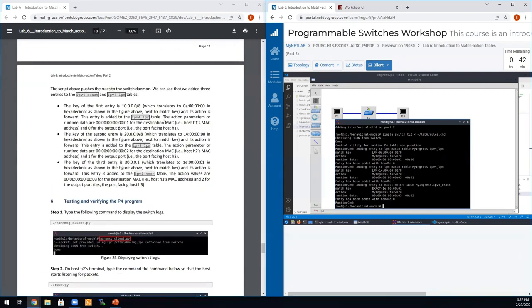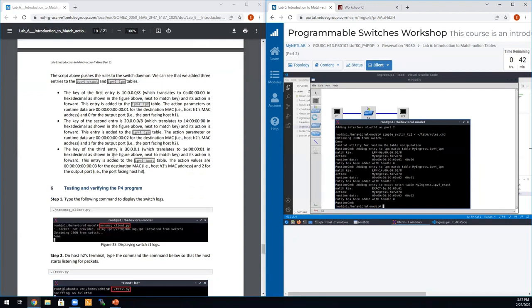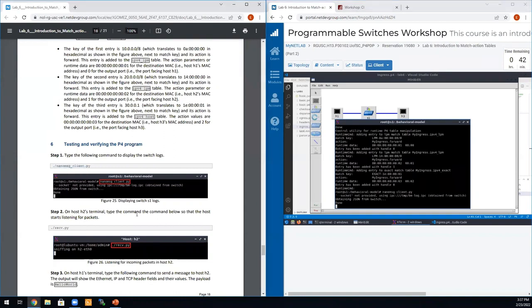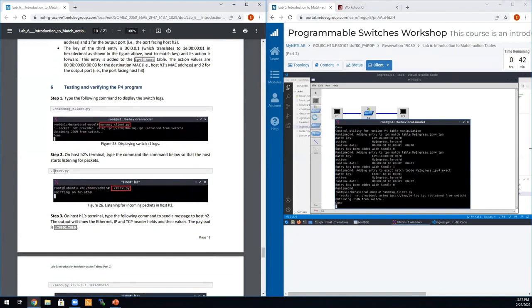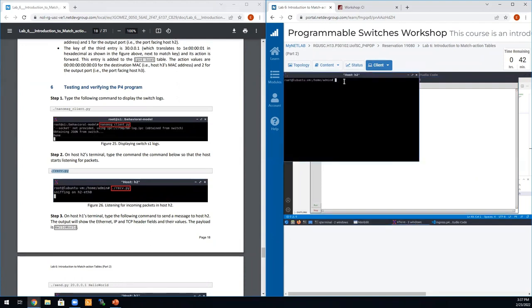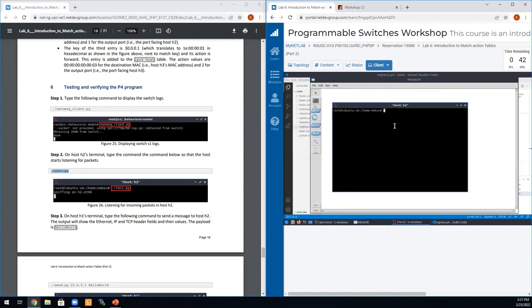When you go through the lab, there's some explanation. Then we will start this nanomsg client just to be able to see the logs inside the switch. Now on host H2, we will start a Python script that will sniff on a certain interface, h2-eth0. To do so, we go to Mininet, right-click on H2 and open a terminal. From there, just run this Python script here.